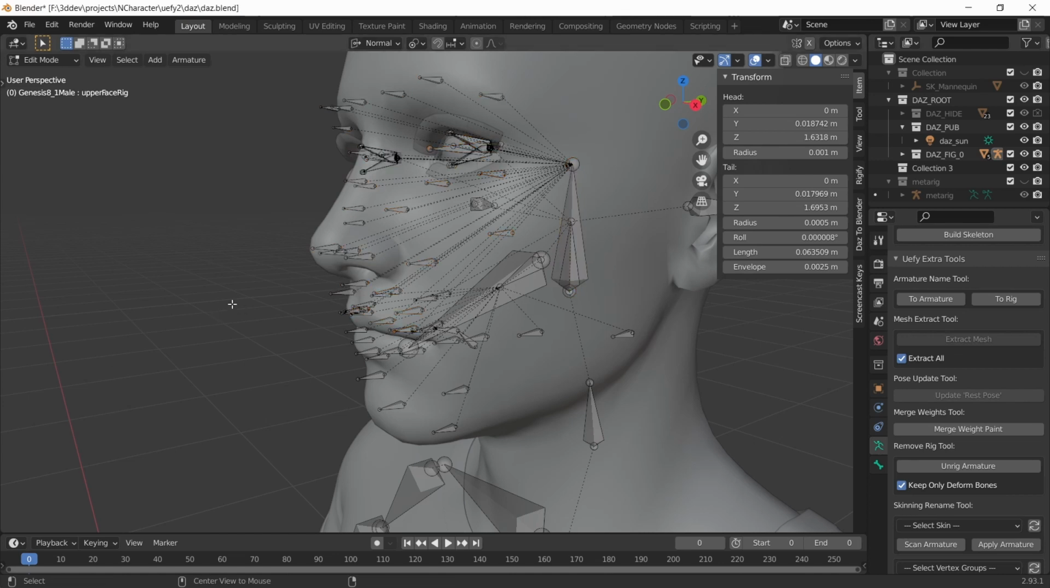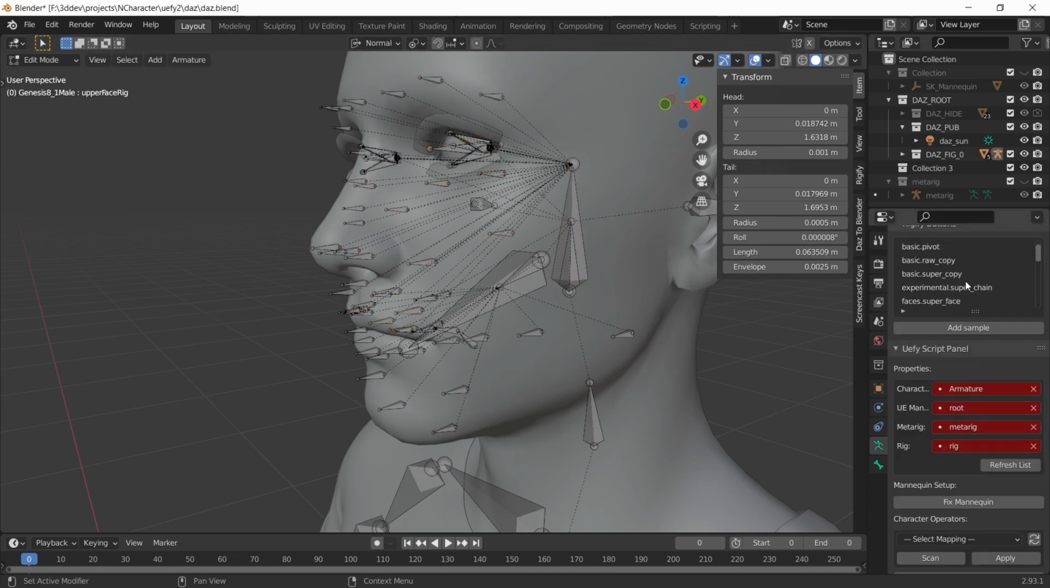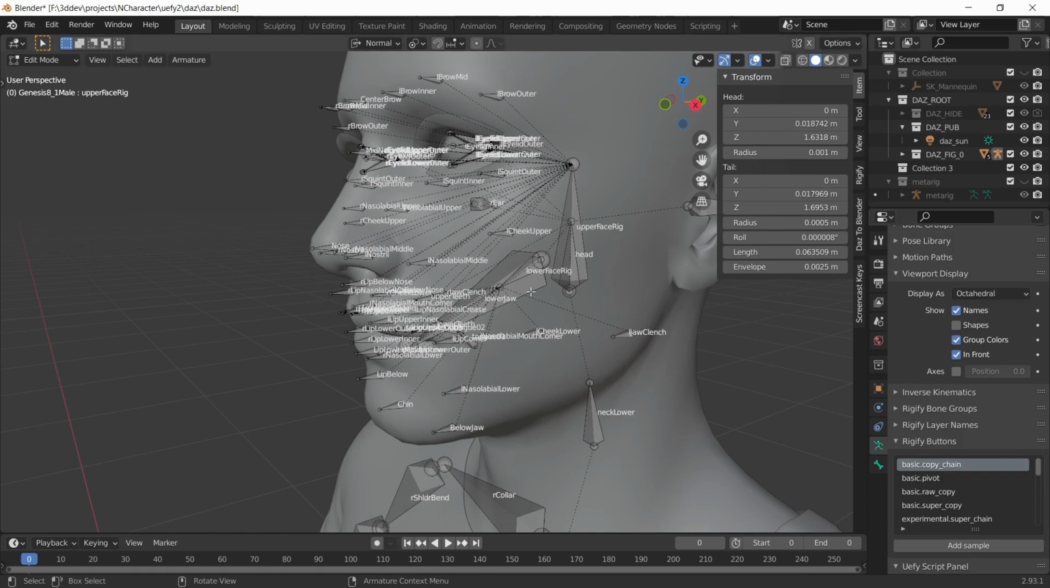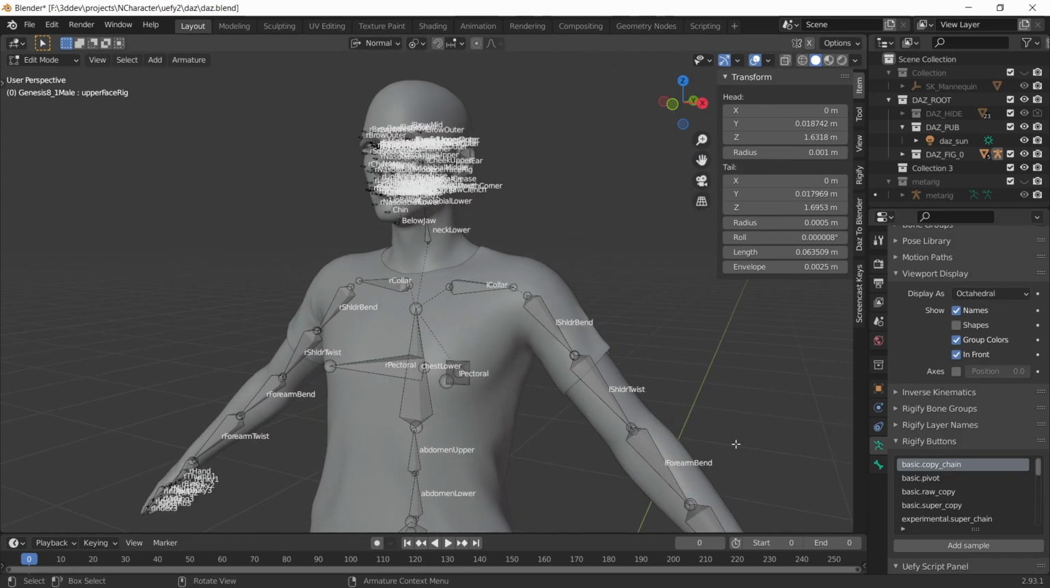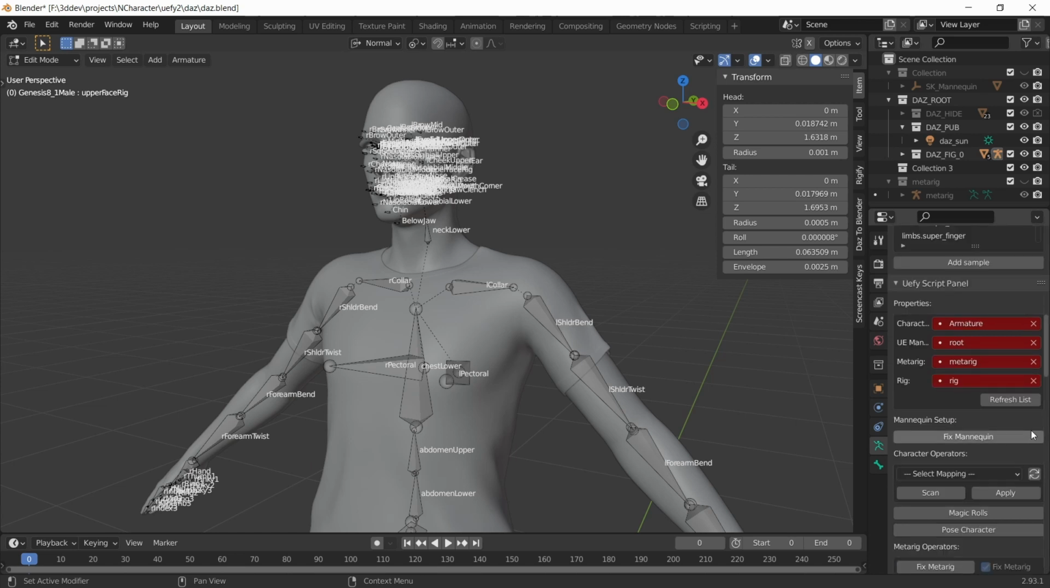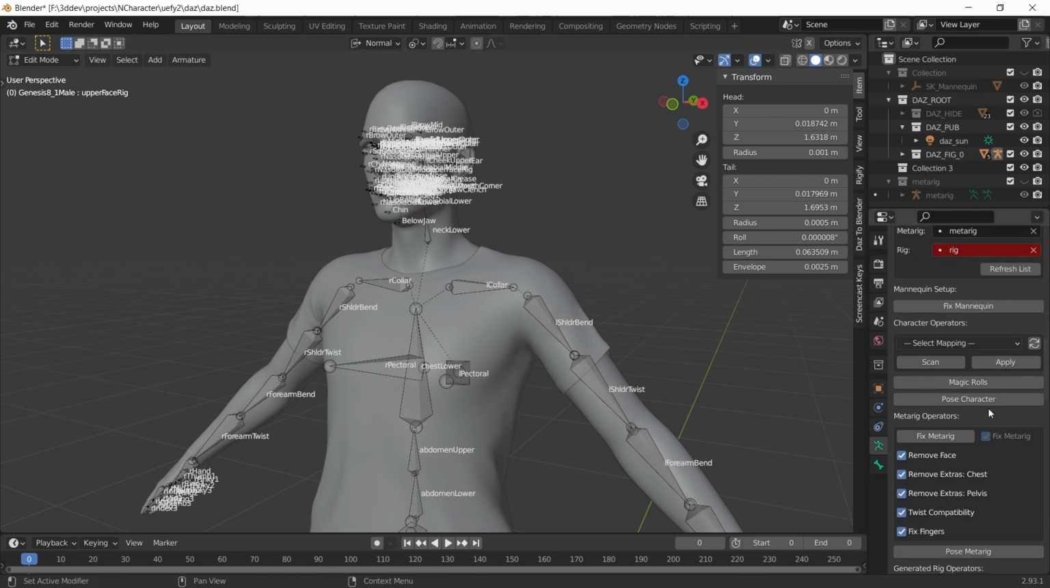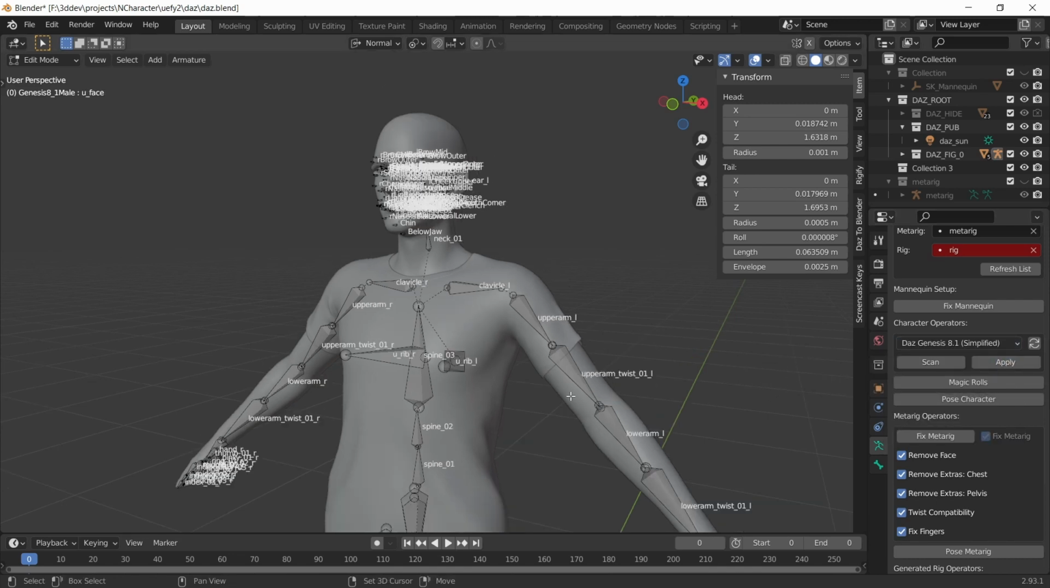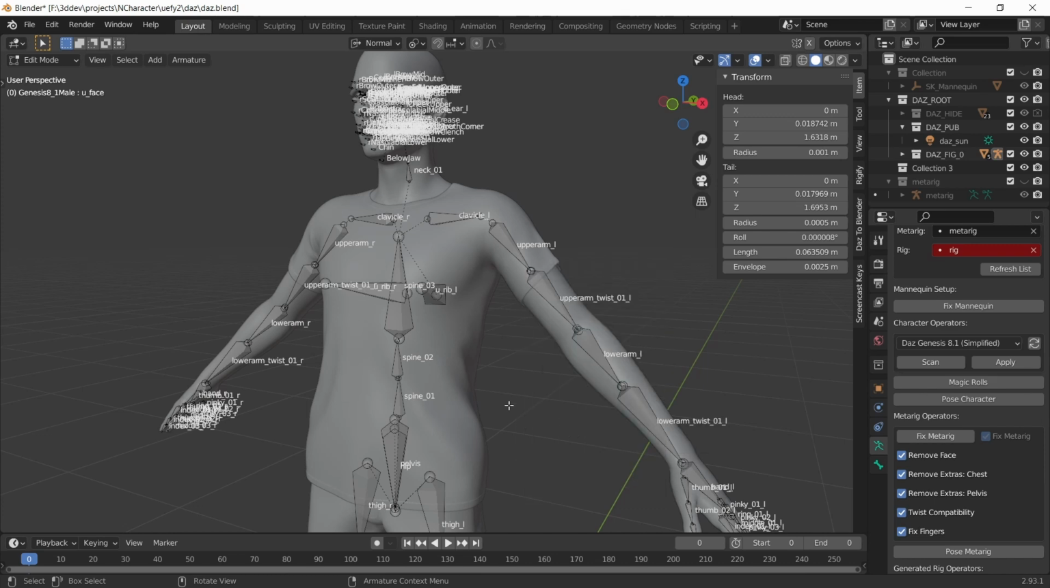I'm going to deselect everything, go up here, and let's enable names so we can see what the bones are all called. And then we can go to the UEFY script panel, click on refresh list, and I'm going to make sure that I select the character's armature from this drop down. And then from over here in select mapping, this is going to be empty, so I'm just going to click on this button to get some options. I'm going to select Daz Genesis and then just click on apply, and that'll update all the names in my character.